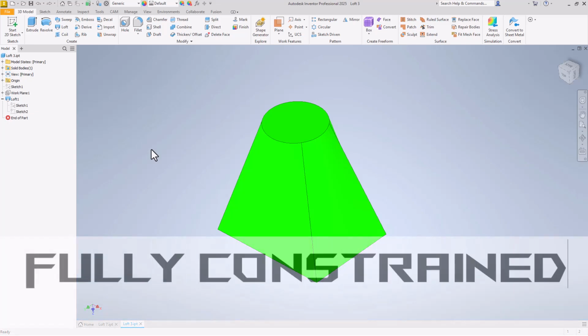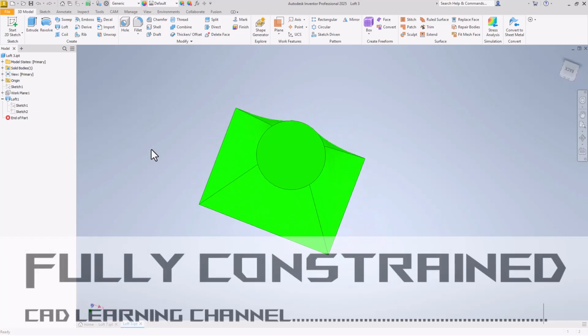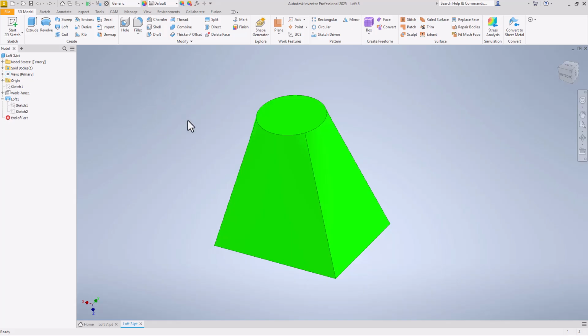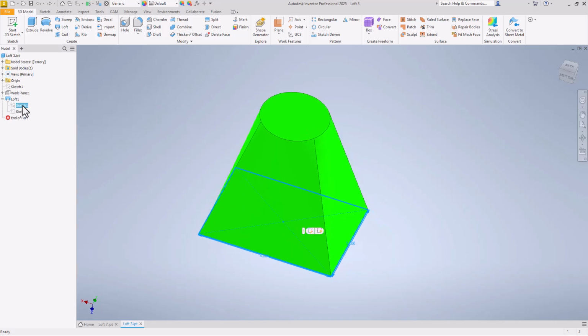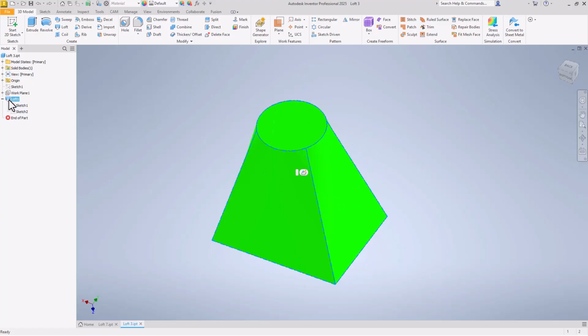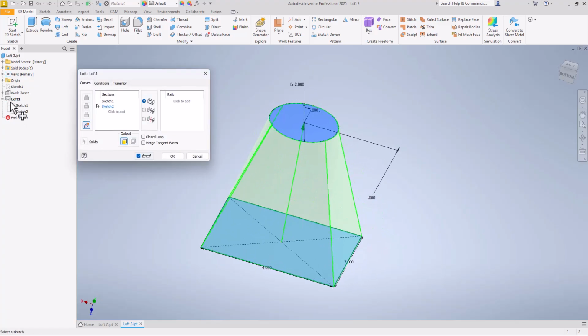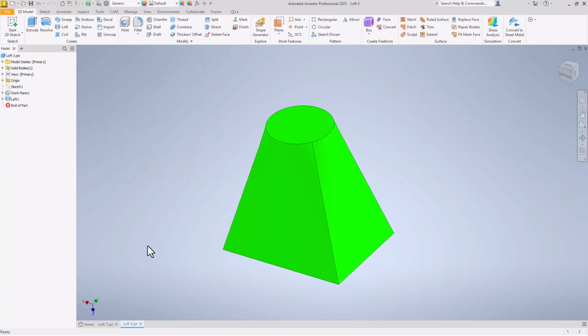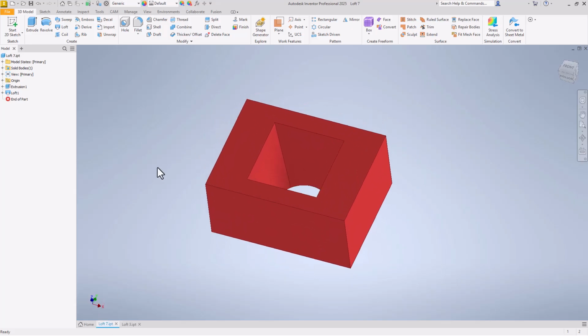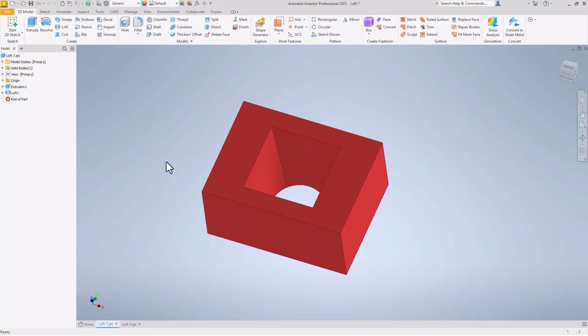In the previous video in this series, we looked at how to create a simple shape like this using Loft in Autodesk Inventor. I started with a rectangle on one end, a circle on the other end, and then used Loft to create a solid between them. In this video, we're going to look at how to cut using Loft and a few different ways that we can do that.